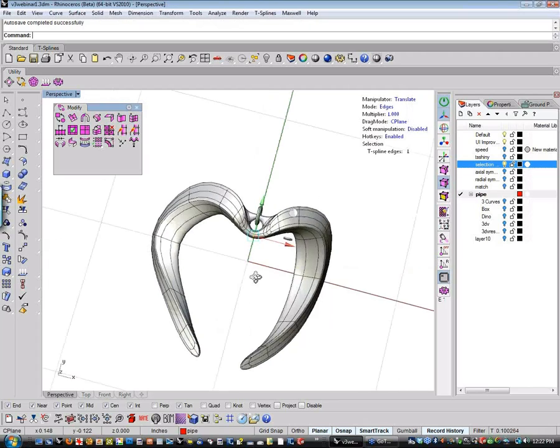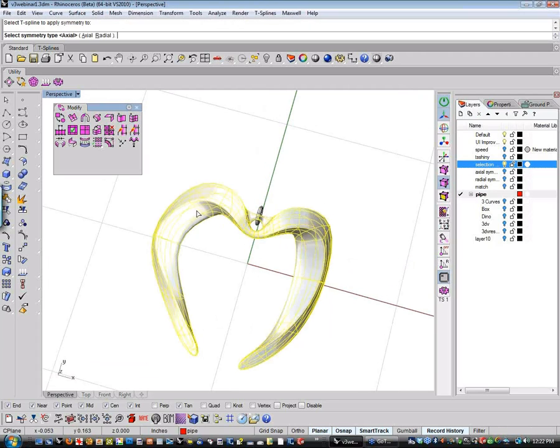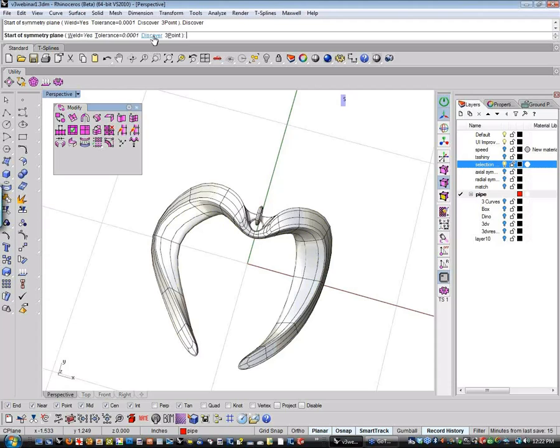So I'm going to undo that and actually do this again, and I'm going to discover it, but I'm going to use faces.